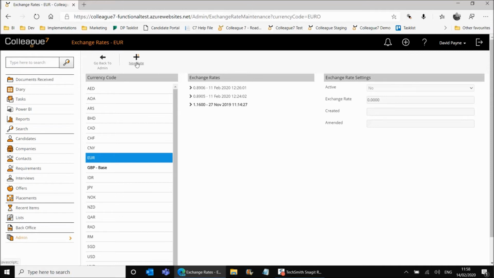To add a new rate, you would hit add new rates, and then you've got the option of entering the exchange rate here. So if we put 0.89 and then hit save, that will add the exchange rate to the exchange rates area, and you will see that you have an audit trail of all the different exchange rates and when they were created. Now what you then need to do is set the exchange rate to be active.